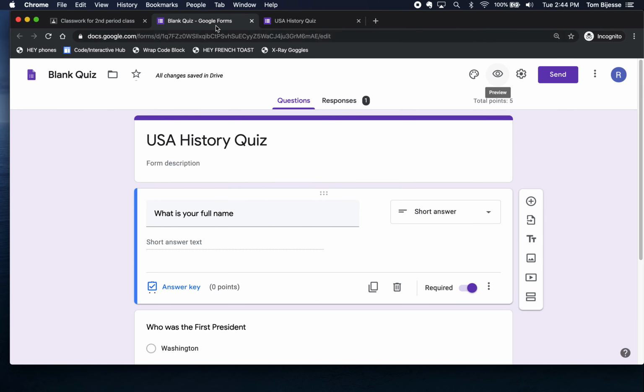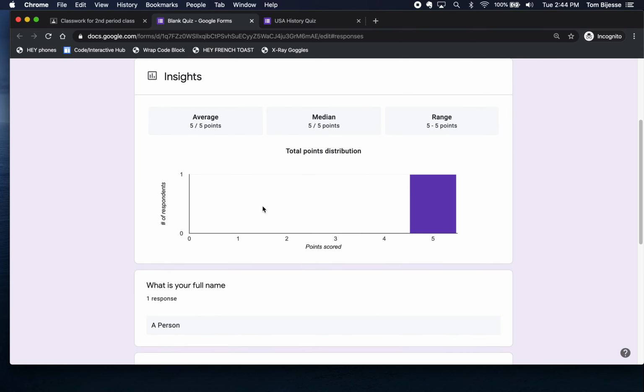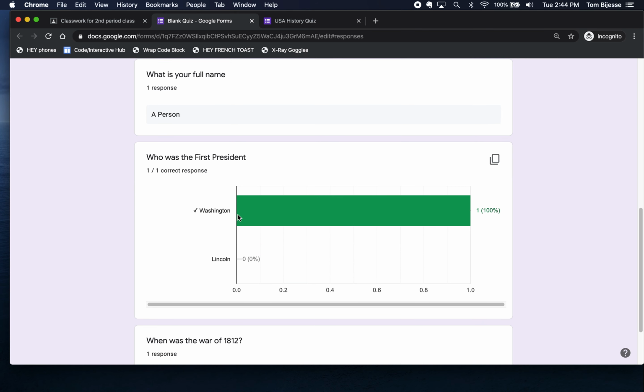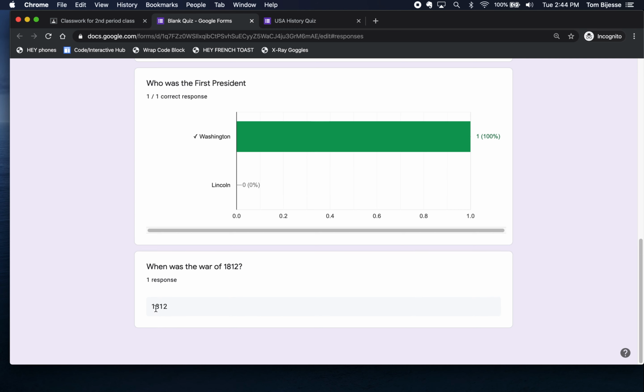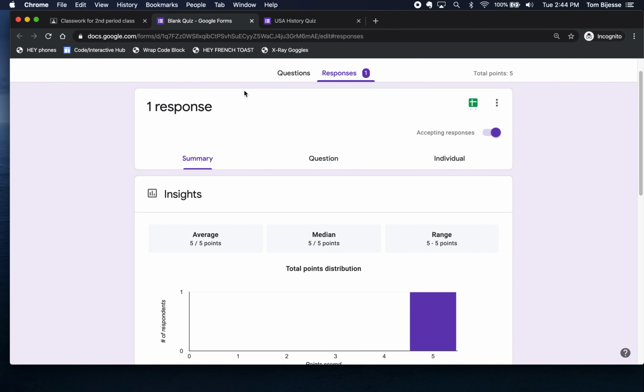So I'm just going to go back into blank quiz here, and something really cool has happened. We actually even see one response here, and that is the student that submitted it. And you can see this person, their name is a person. They got the first question correct. And when was the war? 1812. They got 1812. So you can actually grade students.